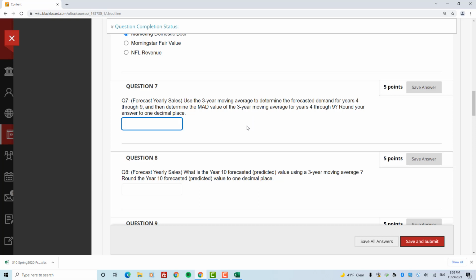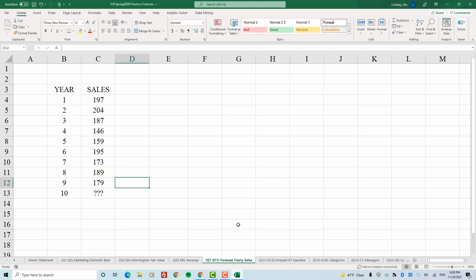And so let's jump over there and get that. And also, what you'll see with question 8, it also wants to know what is the year 10 forecast using that 3-year moving average, which you did up there. So what you can do is kind of combine these two together as you work towards the answers for 7 and 8. So let's jump over here, and what you'll see is we're going to do the 3-year moving average.